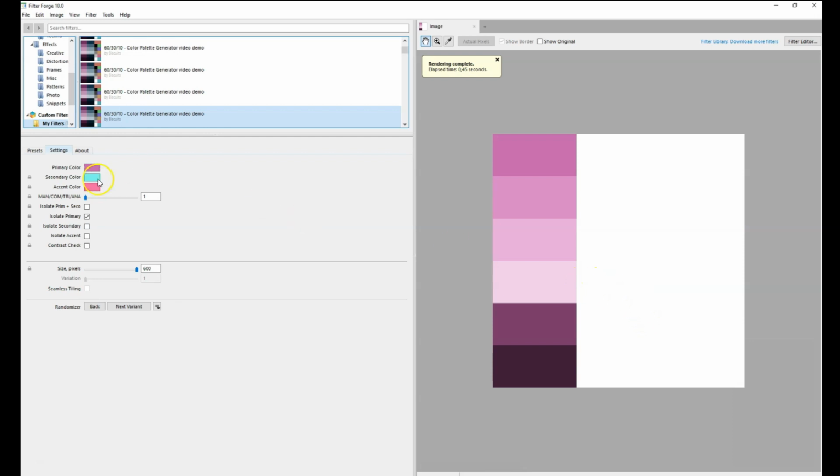Let me isolate the primary and secondary and set the slider to manual.